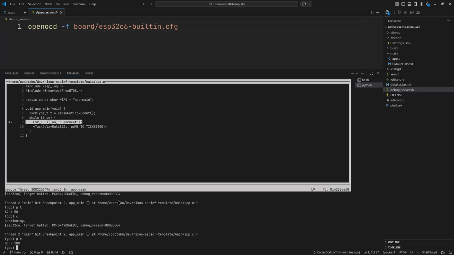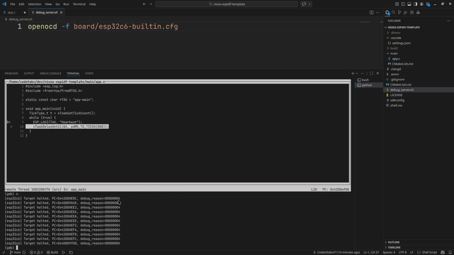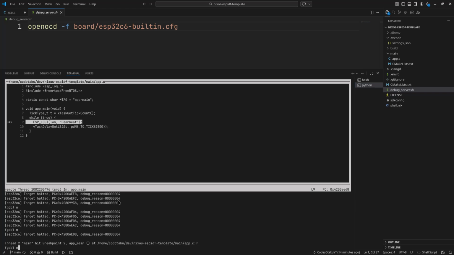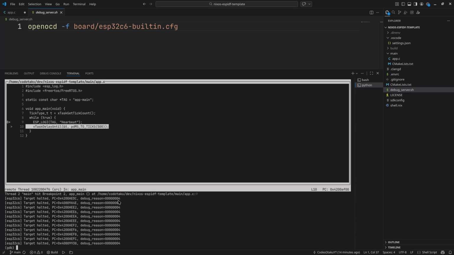Now, if we want to go one step, then we could say next. And there you go. That's the next step. And again. And you're gonna basically keep on doing this. And as you can see, this is how you debug, right? In the terminal using GDB.